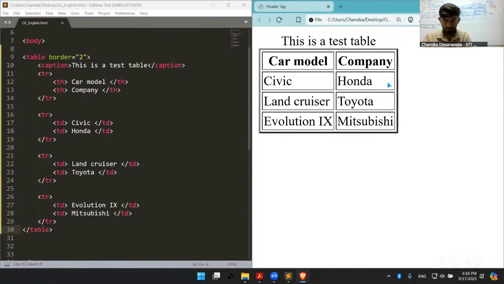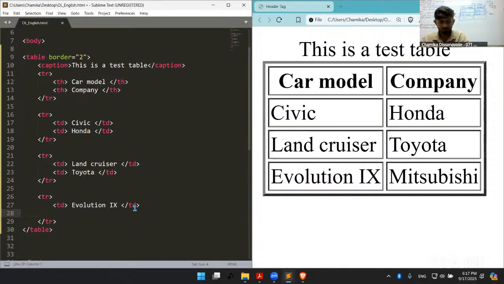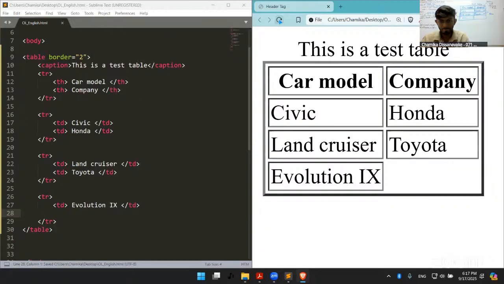Here, can you see the border? This is the border, the thickest one. And those are the cells, guys. As you can see, the cells are different squares. So I will remove this last cell to show the difference. Can you see? If we remove the last data, the cell won't be created.